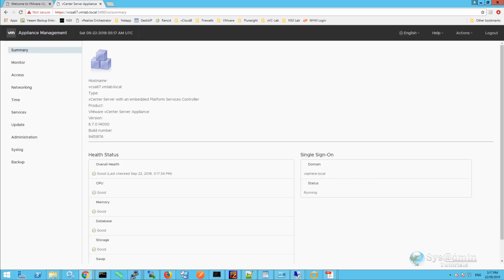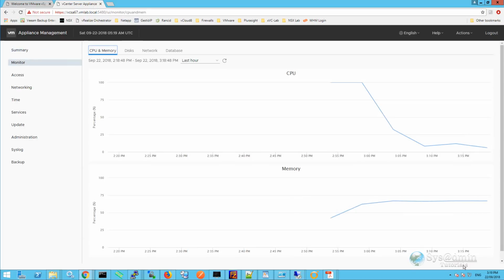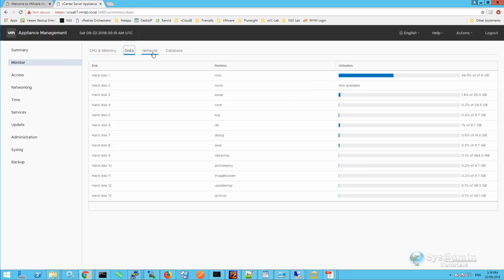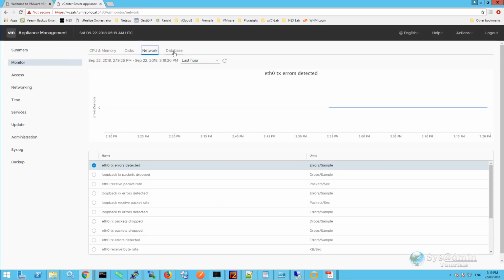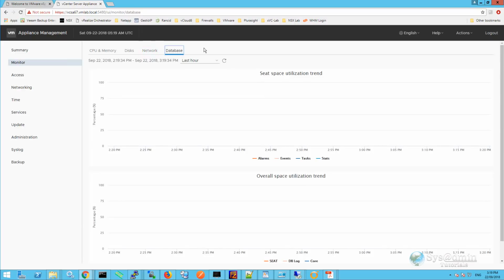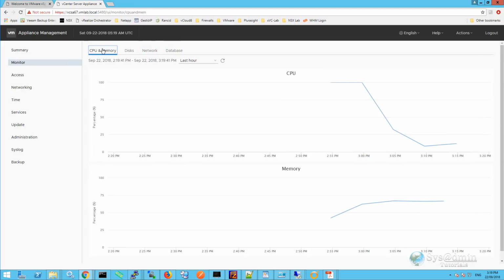Let's click on Monitor on the left-hand side. Within Monitor, we can see performance charts of CPU, memory, disks, network, and lastly, database space utilization. Once the server gathers enough information, we can even look back in time from the last hour, last day, week, month, quarter, and year. If we hover the mouse over certain sections of the graph, we'll be able to see the values at that point in time.